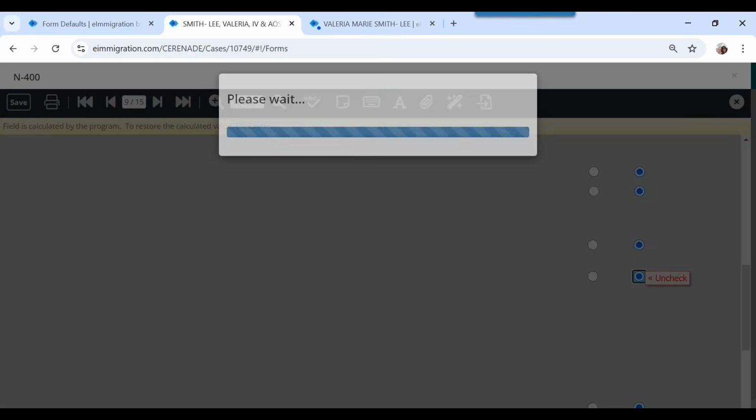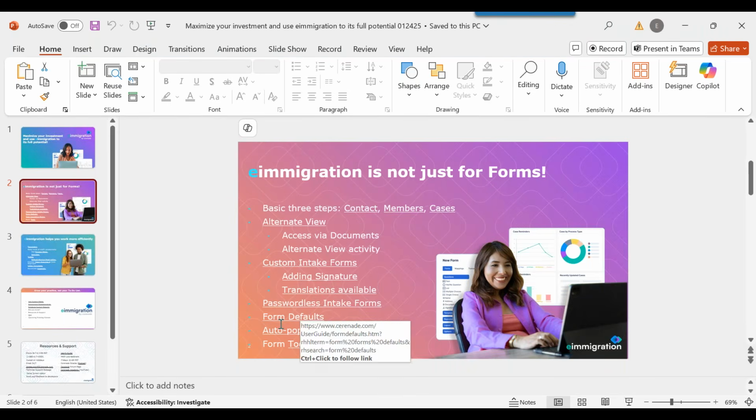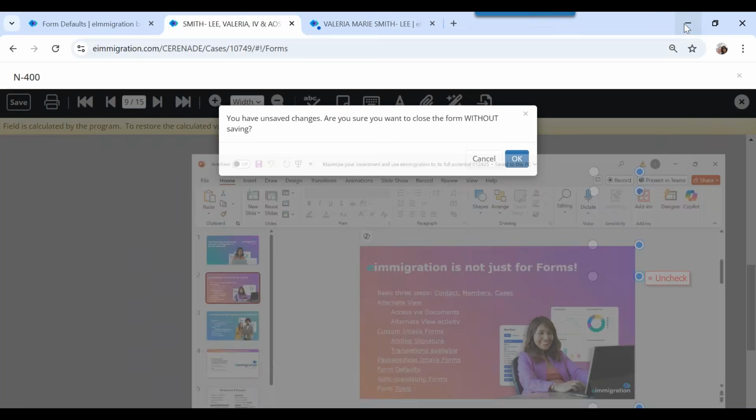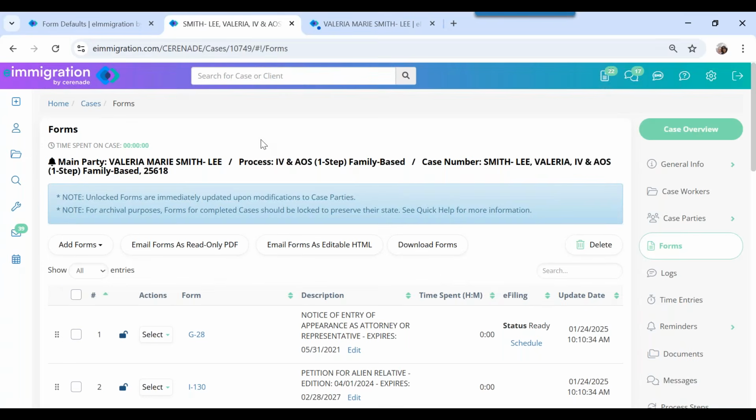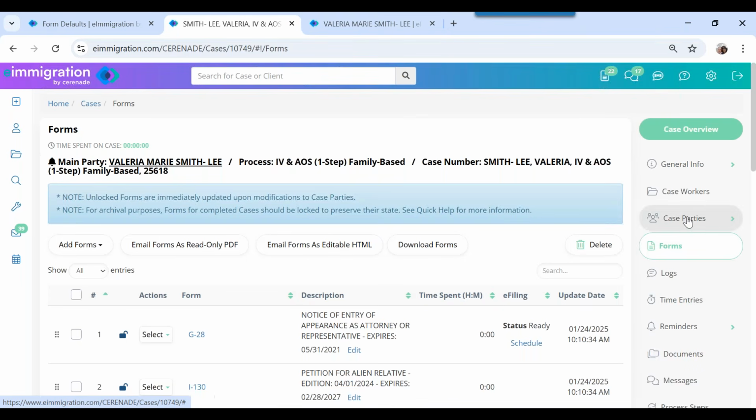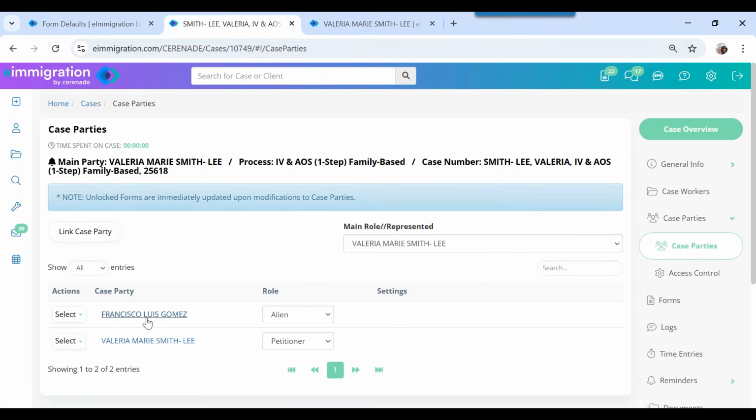So those are the form defaults. Let me show you now how we auto-populate forms. When you create a case, you see here it shows the case number, the process, the matter. Before you open a form, my recommendation is that you click on the name of the person where it says main party. You technically could also do this and go to your case parties and click on the person's name.